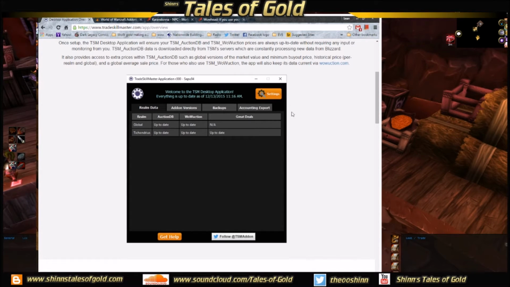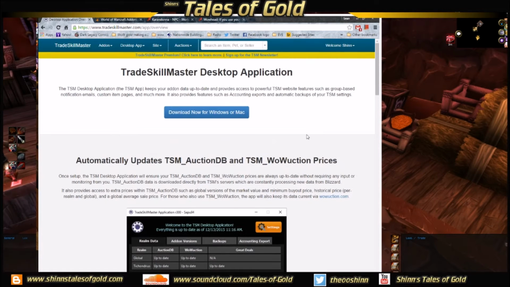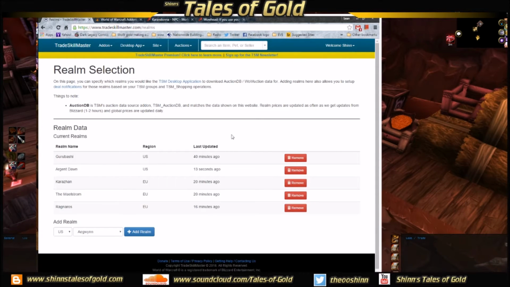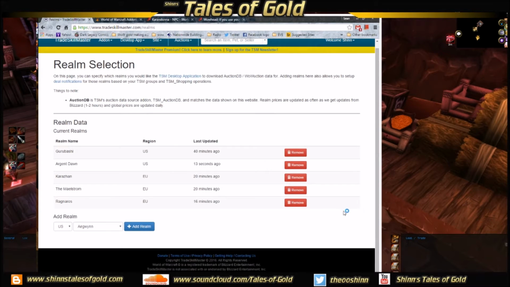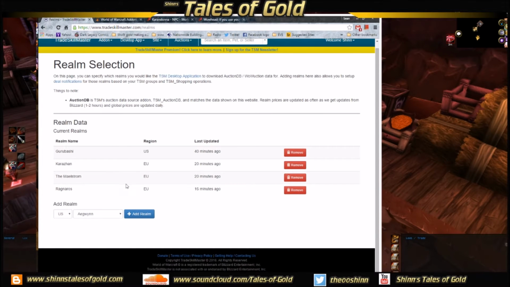So you can download that, and then once you need to add your realms, you go to where your name is, and then it says realm selection. Look, desktop application realm selection, and you click on there. You can then add some realms. We've already got one here that I did earlier, so let's just delete that for a start. As you can see, I've got my US realm, and then I've got 3 EU realms, and what we're going to do is add another realm.